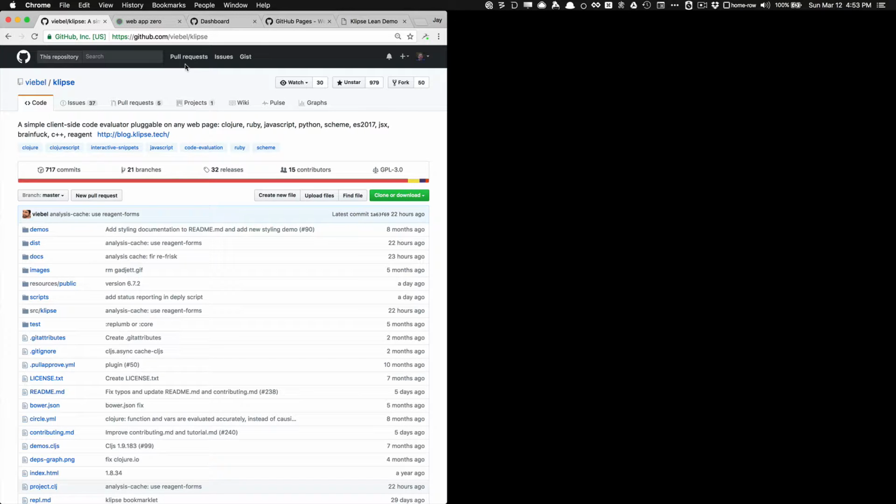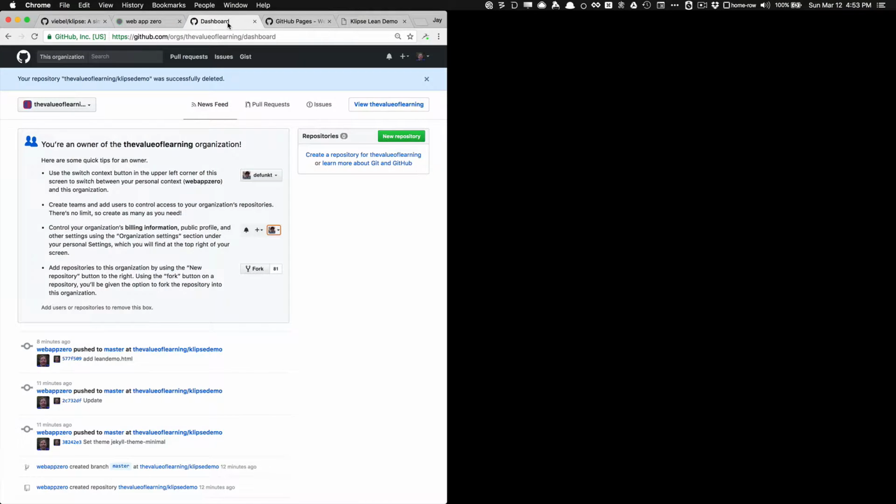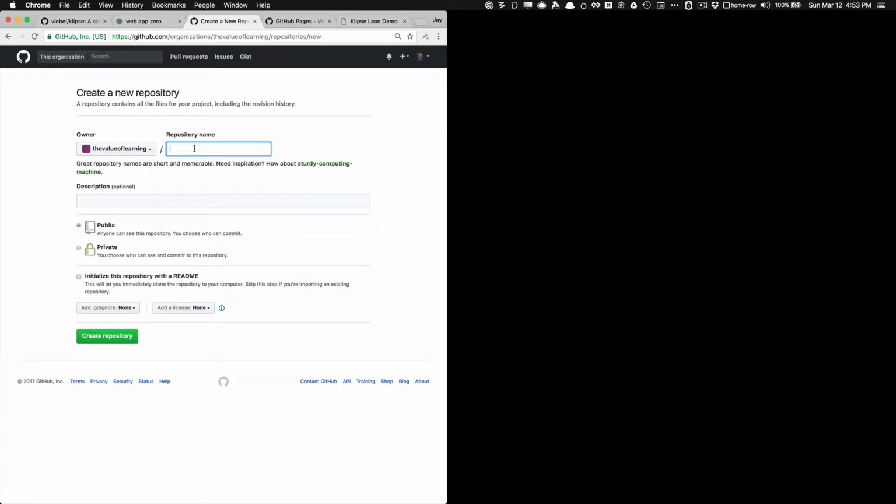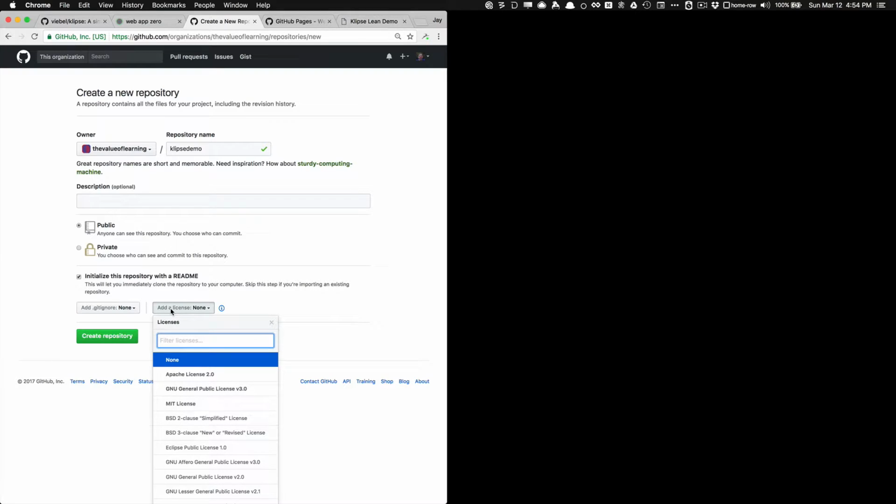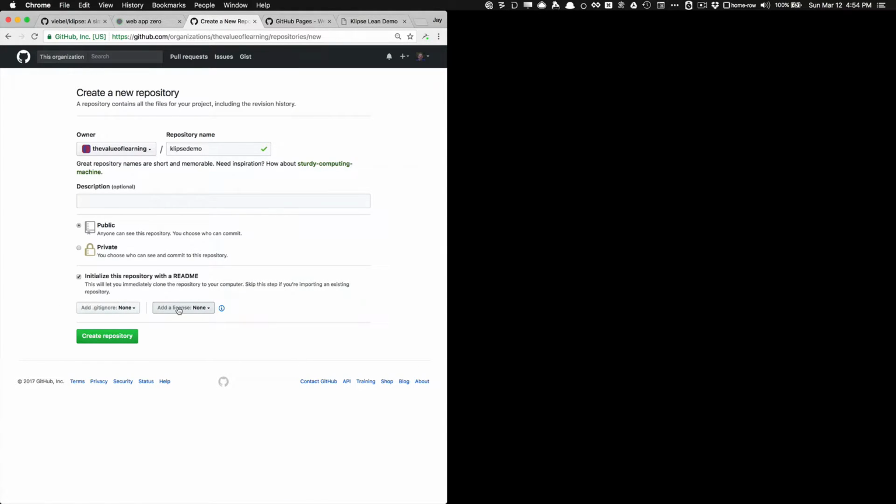So let's get started. We'll go into GitHub. I have a repository set up for the Value of Learning group, and you're fine just to do this inside of your normal user account. You'll click on New Repository, and I'll name this repository Klipse Demo. We will initialize it with a README, and we'll just go ahead and create the repository.